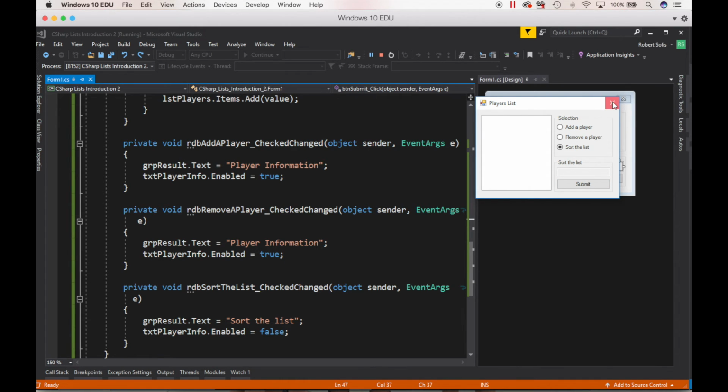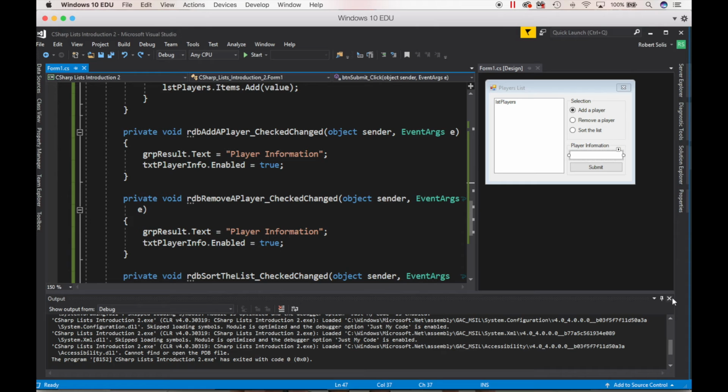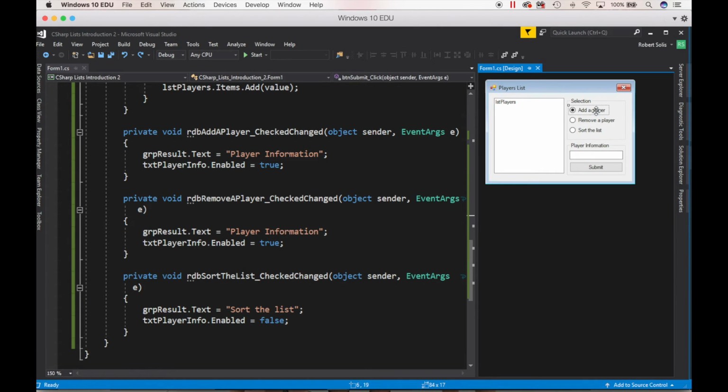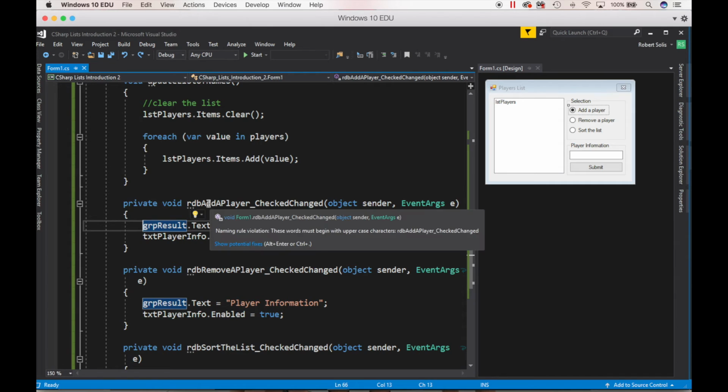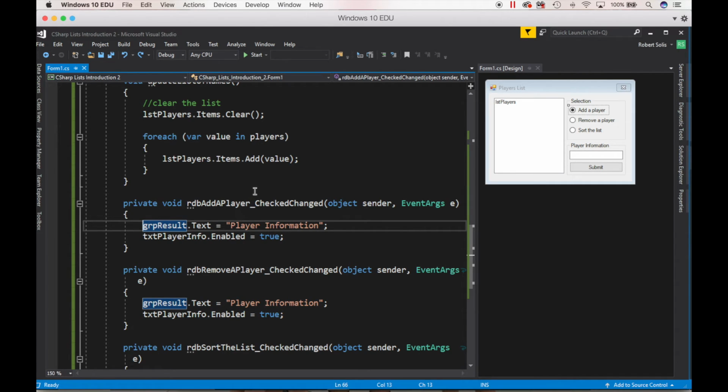All right, so what I did was this. Watch what happens when I double click this radio button. So I double click the radio button and it takes me into RDB add a player checked changed. In other words, something changed here when I selected this. Here's the procedure that's going to run as a result of me clicking this.